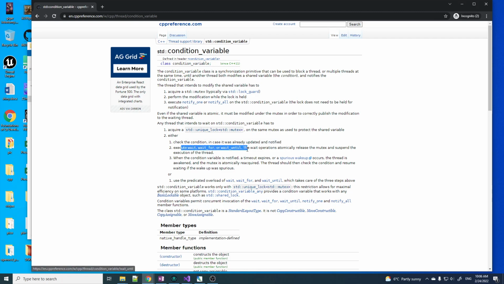And then you execute wait, and that will automatically release the mutex. And when the condition variable is notified, the thread is awakened, the mutex is atomically reacquired, and then the thread should check the condition. And then there's a way of basically wrapping all those 3 steps up into one clean package, and that's what we'll use, but the idea is the same.